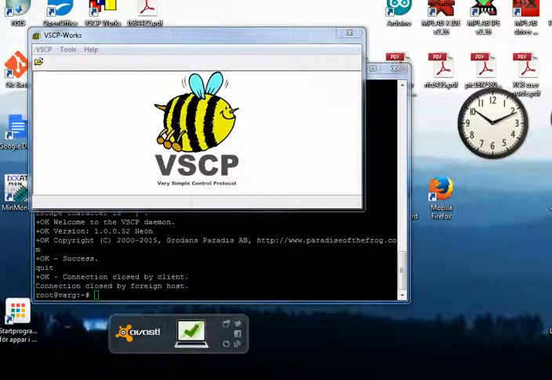Okay, friends, Edmund here in Sweden, in the middle of the forests, and I want to show you how the new filters in VSCP Works work.